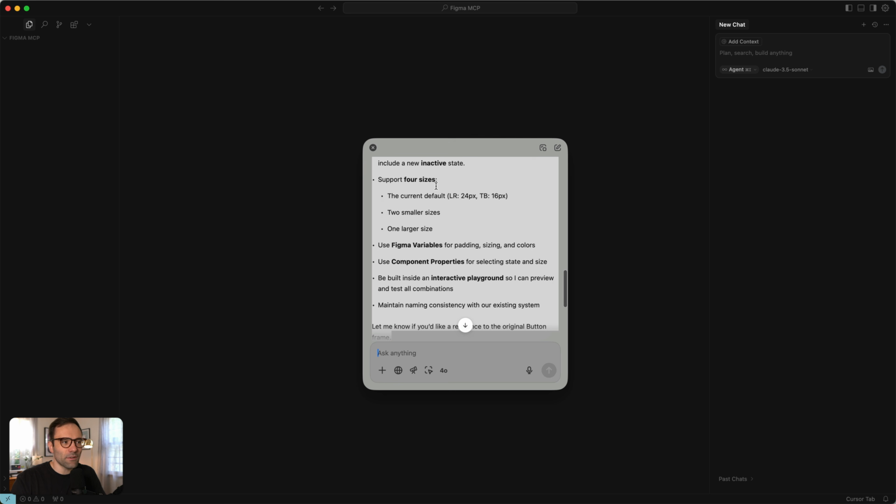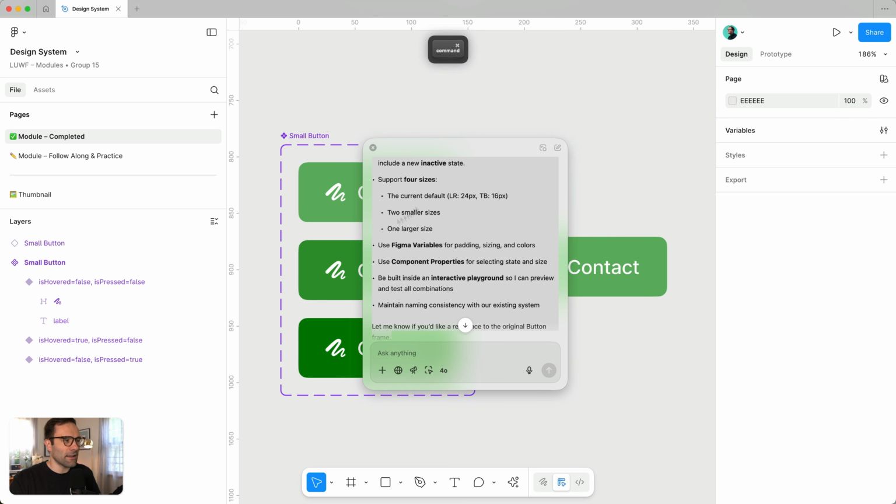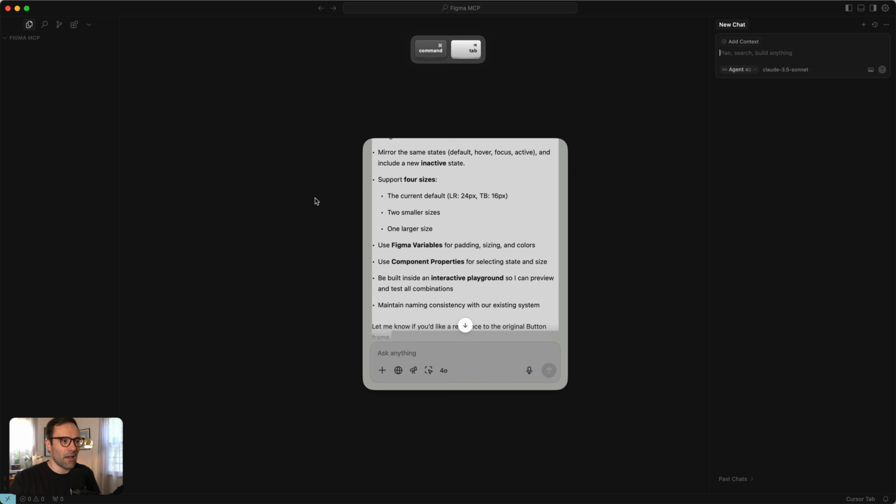It should also support 4 sizes. In Figma right now, I've only got that one size here, but I would love to have a few more sizes. I didn't give it any specifications for what those sizes should be. I just said 2 smaller and 1 larger, so 4 in total. I haven't had enough coffee yet.